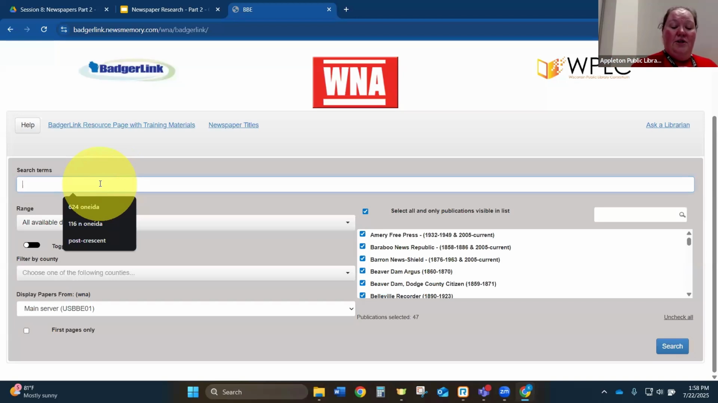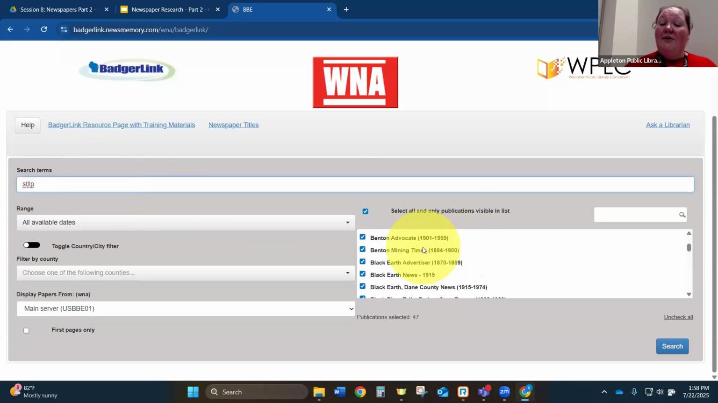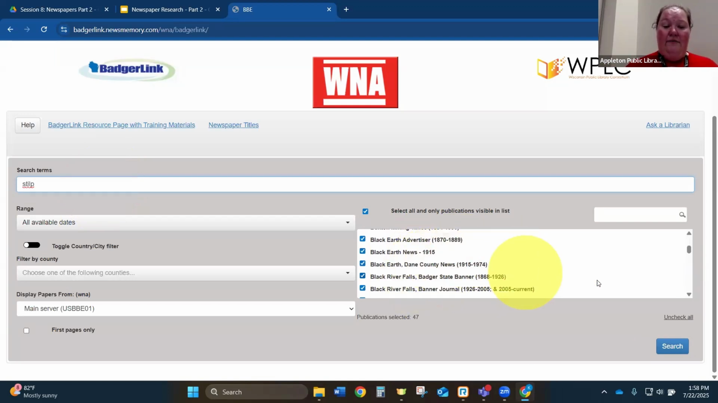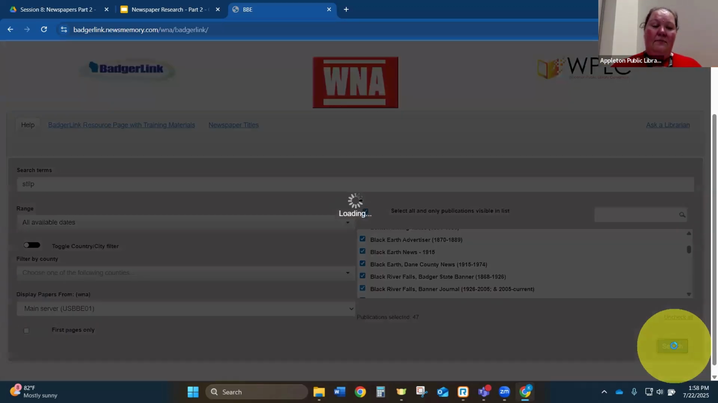So again, you can put in your search term over here. You can also browse through and see what newspaper titles they have and what date coverage they have. Go ahead and click my search button.